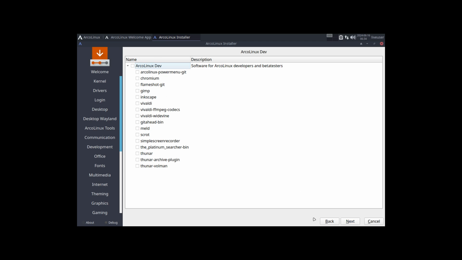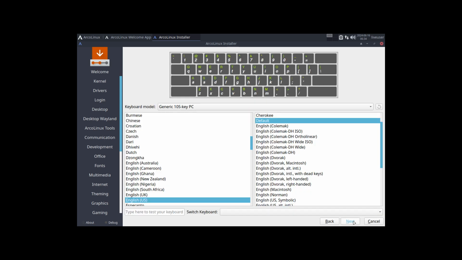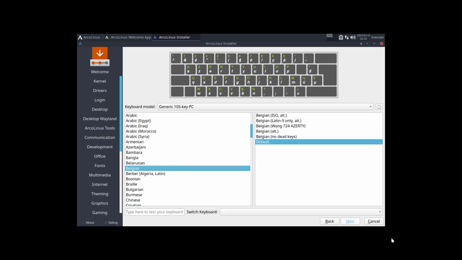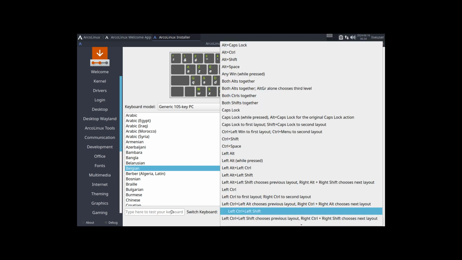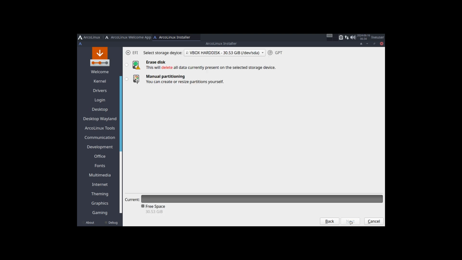This is ArcoLinux Dev, so what we kind of need when we want to record stuff or something like that. That's the time, and here we are with the keyboard. Choose wisely here. Test it if you think you need to do something. Right. Next. And this is the gray thing. Free space. It's not partitioned. There is nothing there. This is a clean slate.